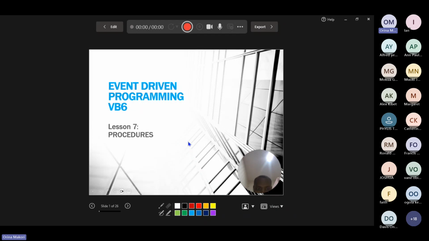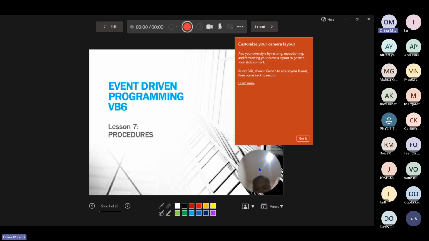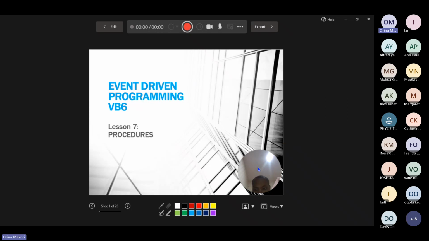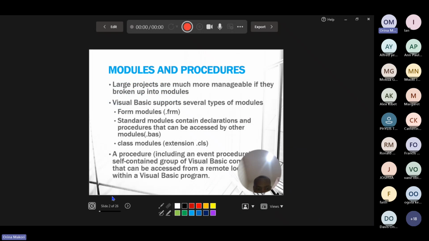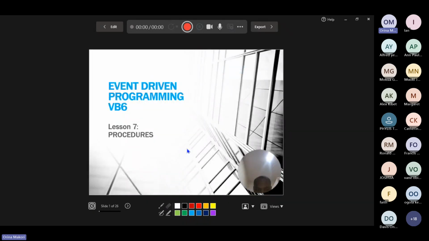Then I'll be able to record as I scroll through the presentation and also explaining. So I'll do a few slides for the purposes of our own good. So you can change the camera layout, can resize all that. But anyway, let's start.